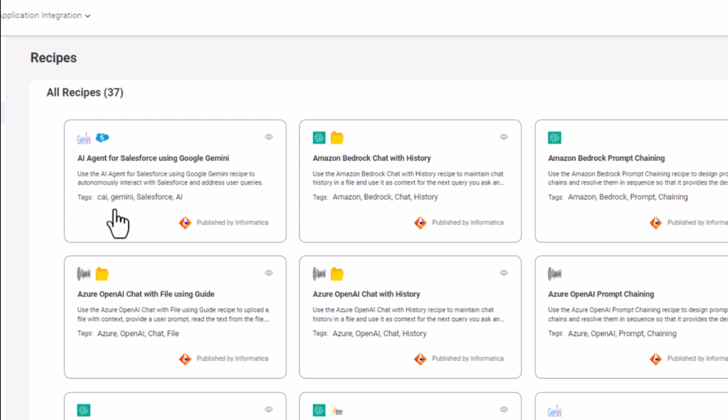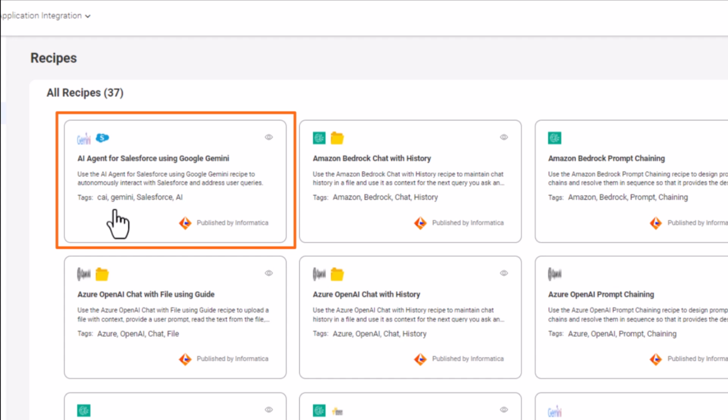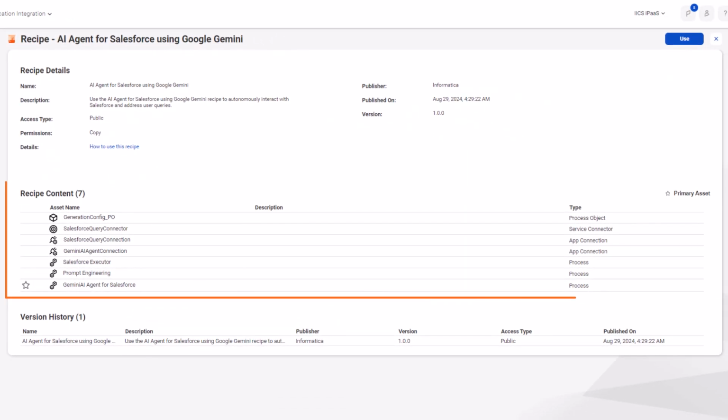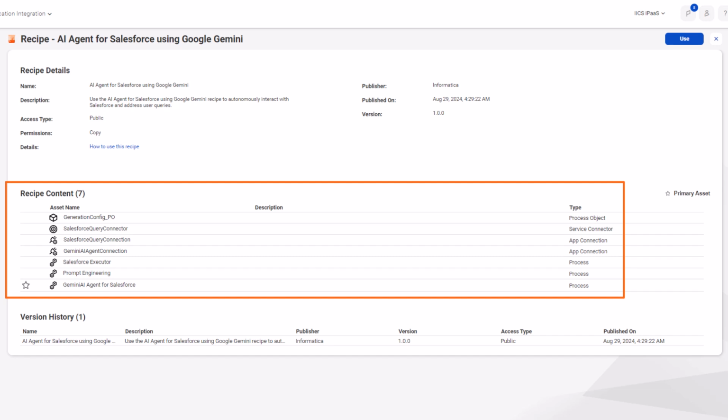The description and tags help you understand a recipe's purpose. Imagine you want to build an AI agent to autonomously interact with Salesforce. You can select this recipe and start using it. Let's take a closer look at the recipe details, where we can see basic information like the recipe name, description, publisher, and version. The recipe content section shows the pre-configured assets that the recipe contains.